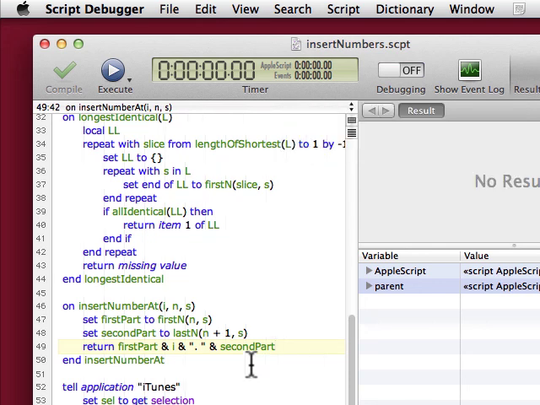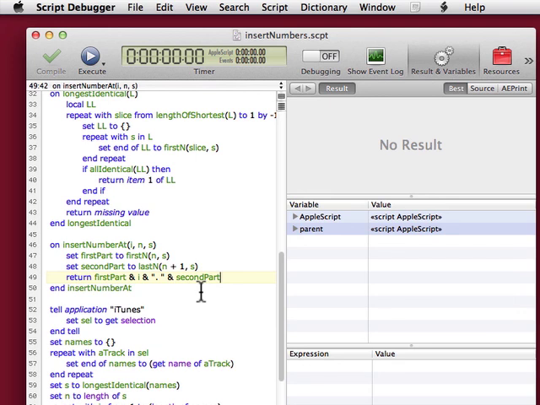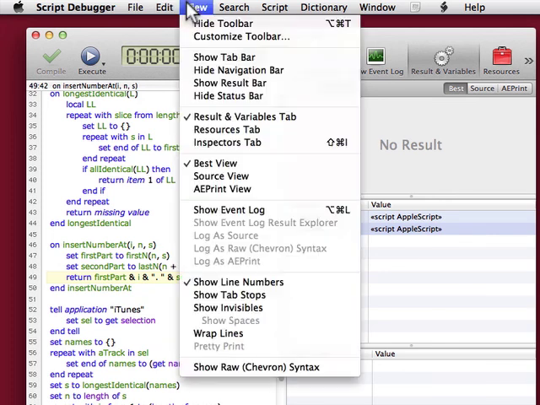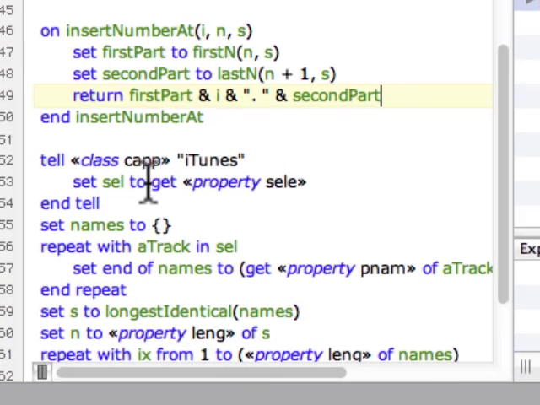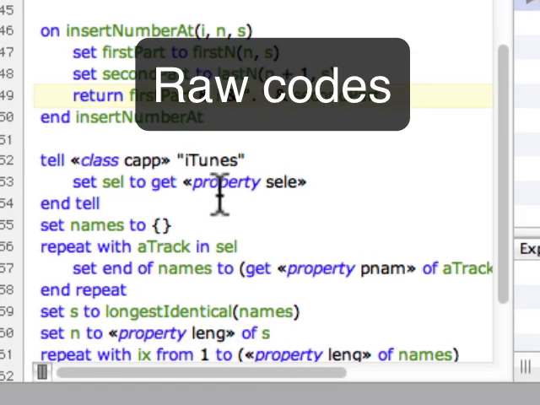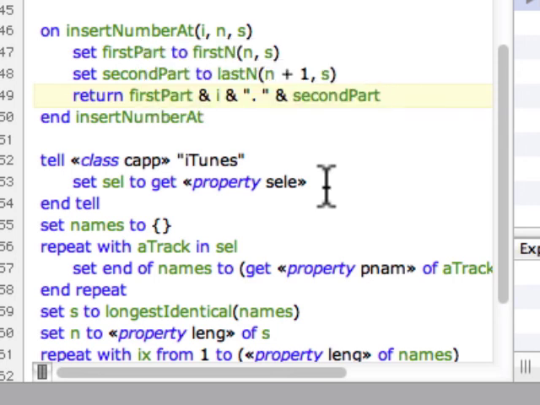And if you are a really hot AppleScript programmer and you need to be able to see the actual raw Apple event four-letter codes that lie behind the AppleScript language instead of the English-like terms, you can do that. You can say Show Raw Chevron Syntax. And now instead of application, we see class capp. Instead of selection, we get property sele and so on.